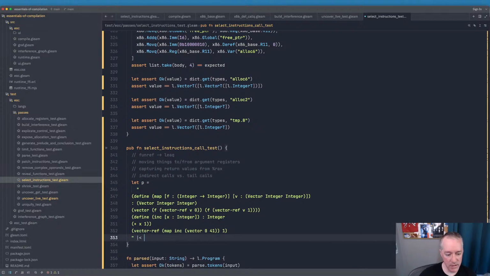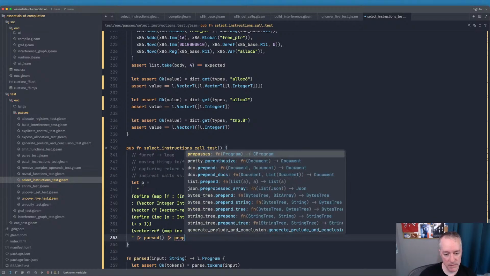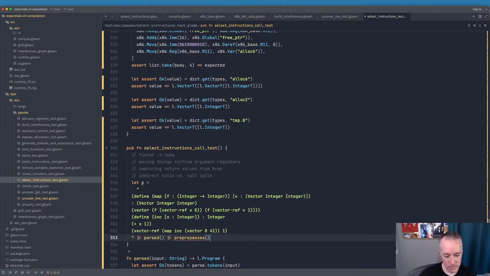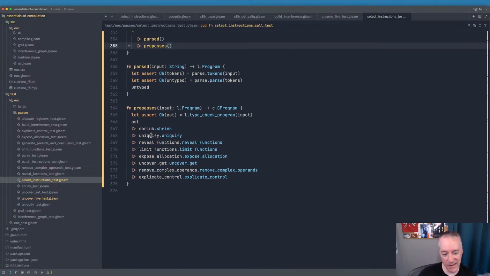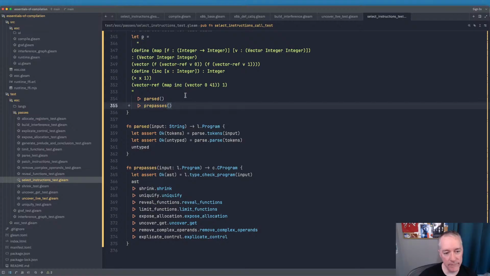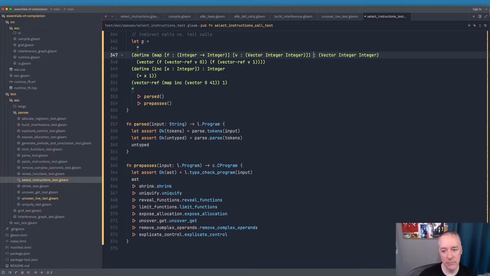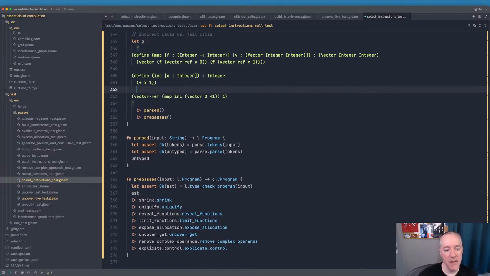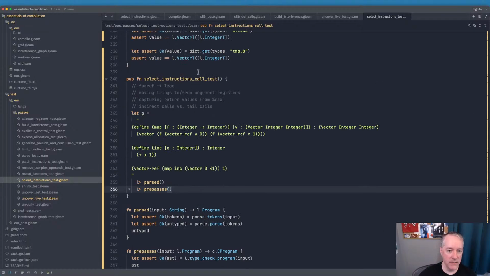Okay, and we're going to say this is parsed, so it's a valid program, and pre-passes. You can tell it's getting late in the stream. Okay, so this is our program. And I'm putting some returns in here so we can read it better. Okay, so what are these things that we want to look at?